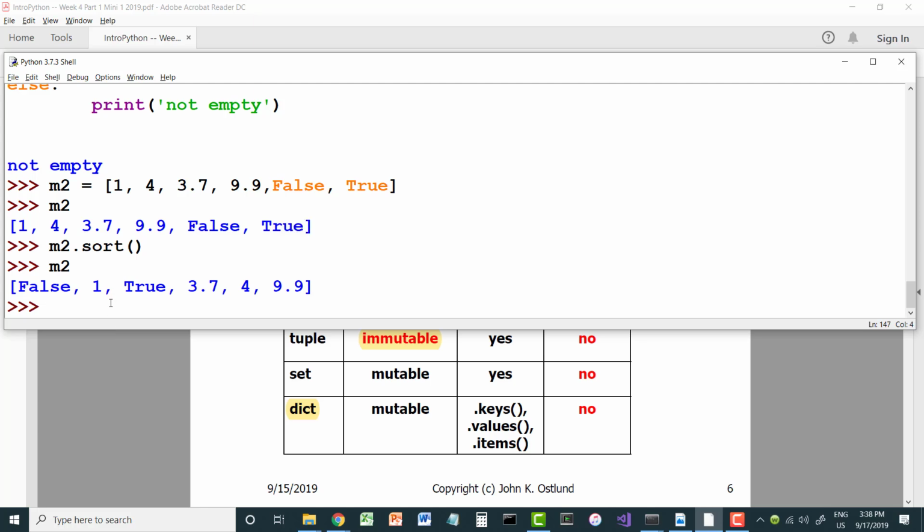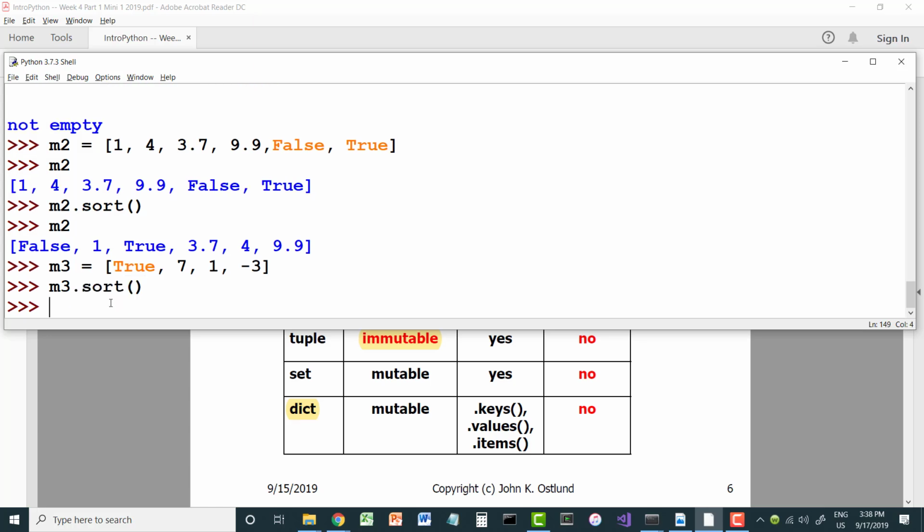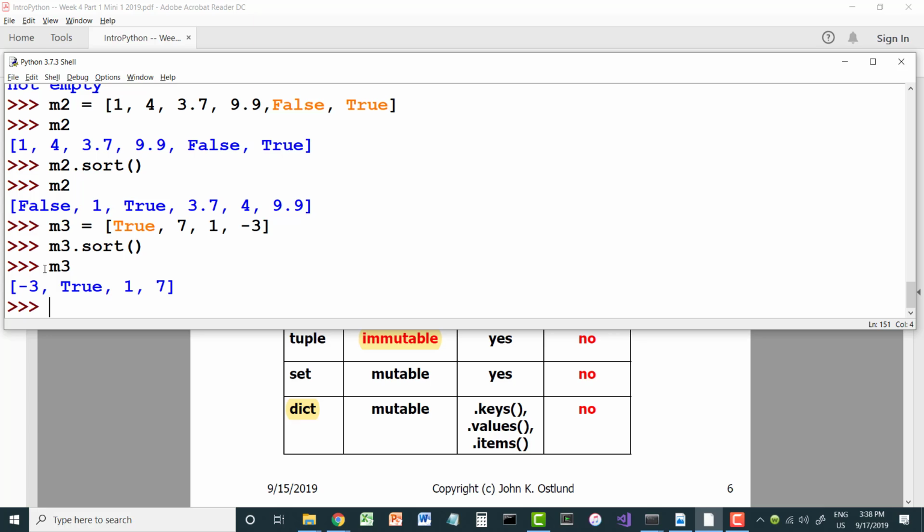If I had said M3 gets list true 7, 1, minus 3, and said M3.sort, in this case, the true comes out ahead of the 1 because the true was ahead of the 1 there. Did I just do the? Yeah, no, that is the alternate case. Yeah.